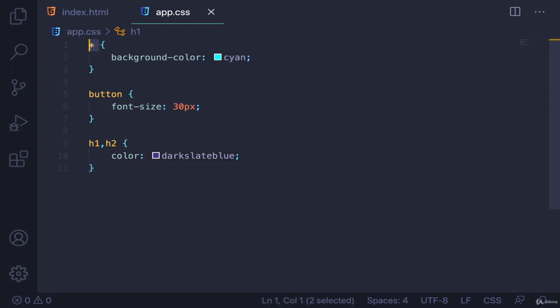Universal selector with the star, not very common. Element selector, extremely common, selects all elements of a type. And then we can use the comma to combine various selectors, and in this case, 2 element selectors. All H1s and H2s, make them dark slate blue in color. Next up, more important selectors. We've got quite a few.